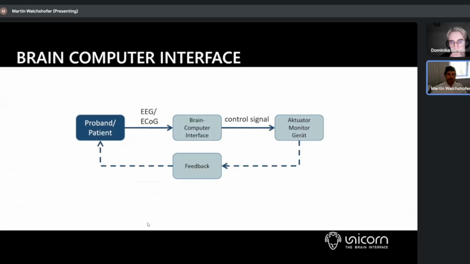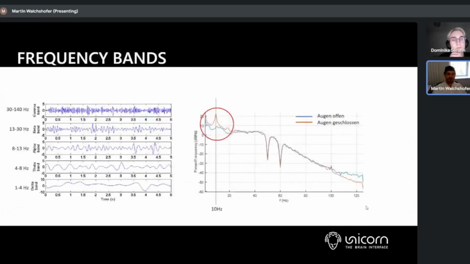And for BCI experiments, you usually have this feedback loop where you have a subject and then you're measuring some EEG. And then you have the brain-computer interface that is extracting some control signal. And then you have this feedback loop where you're controlling something like a motor or a device or something else that gives the user a feedback, and that's typical for BCI applications, that you have this feedback loop.